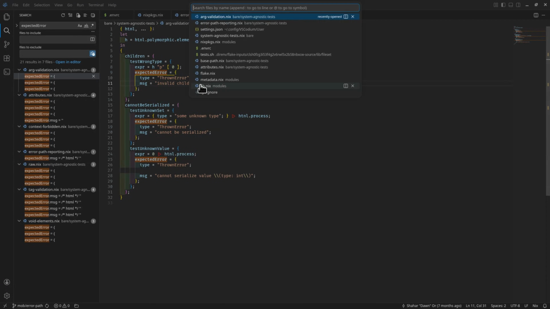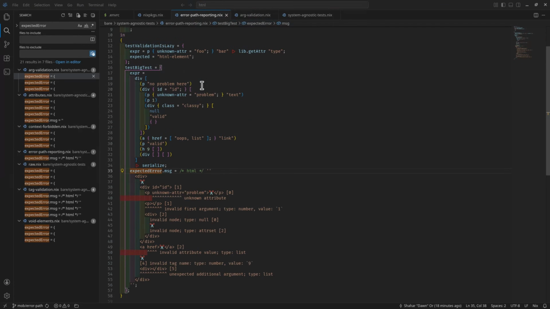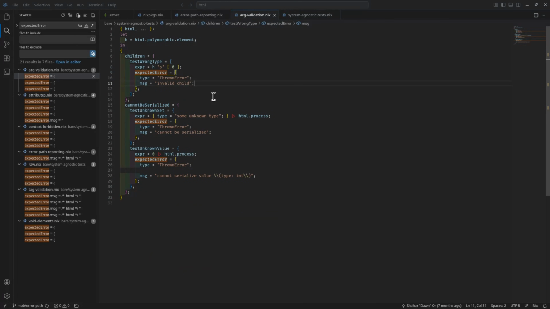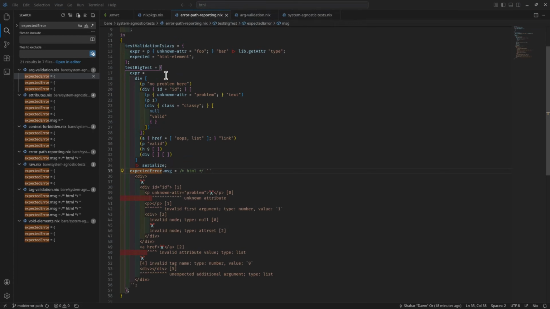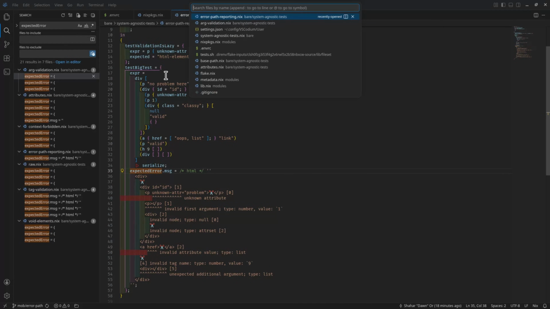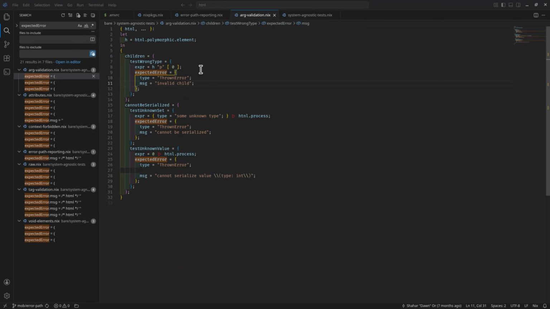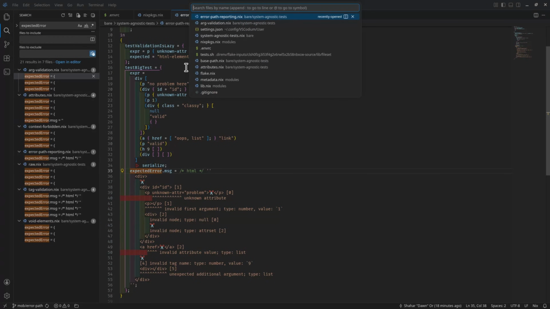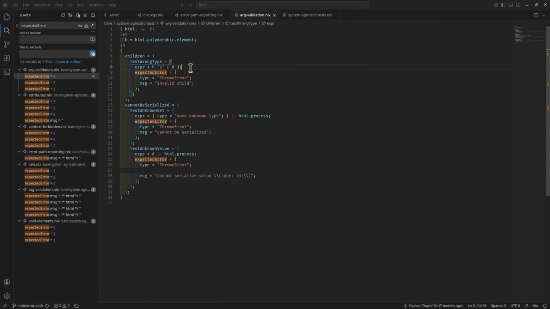Okay, so let me. First of all, expected error message, but this is not. We have to serialize this as well, right? Correct. And yeah, just the expression.